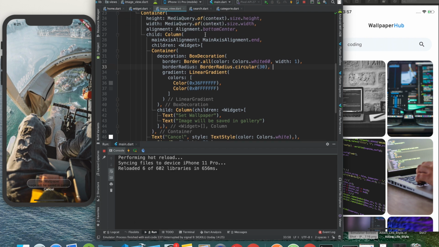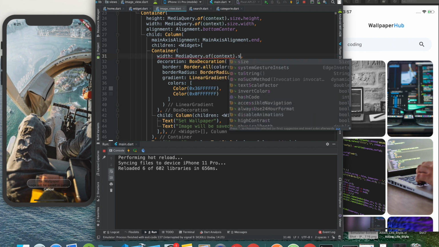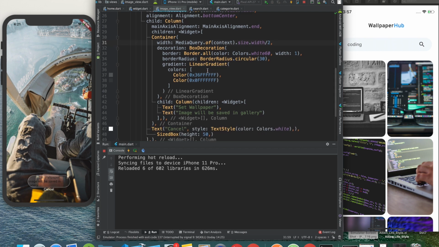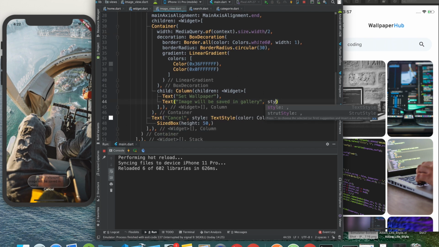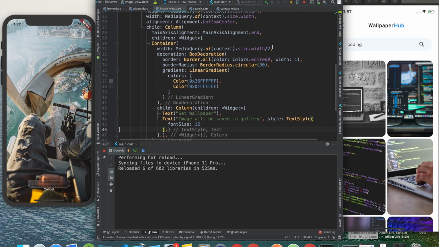Okay, makes sense, but we need some padding. For this, let's do one thing. Let me provide it a width which is going to be MediaQuery dot of context dot size dot width divided by 2. So basically half of the width of the container. Okay, that makes sense, I think. So now I can say style, text style. I feel this text is too big, I don't want that. I'm just going to make that like that, and I think the padding is required as well.